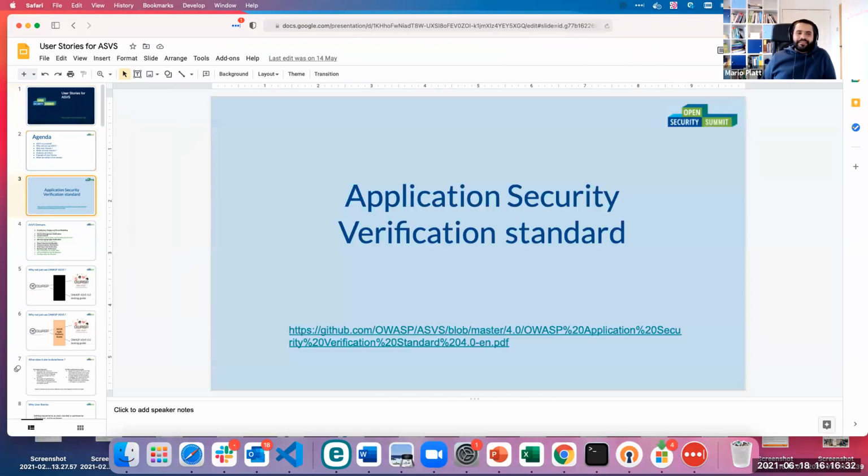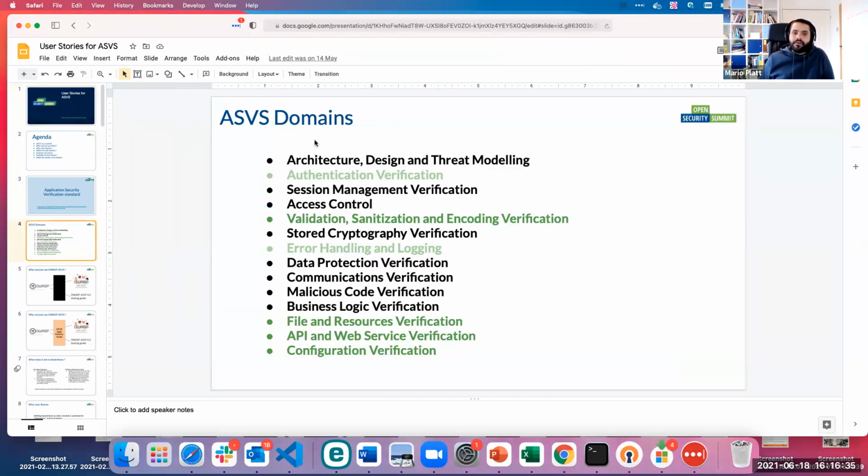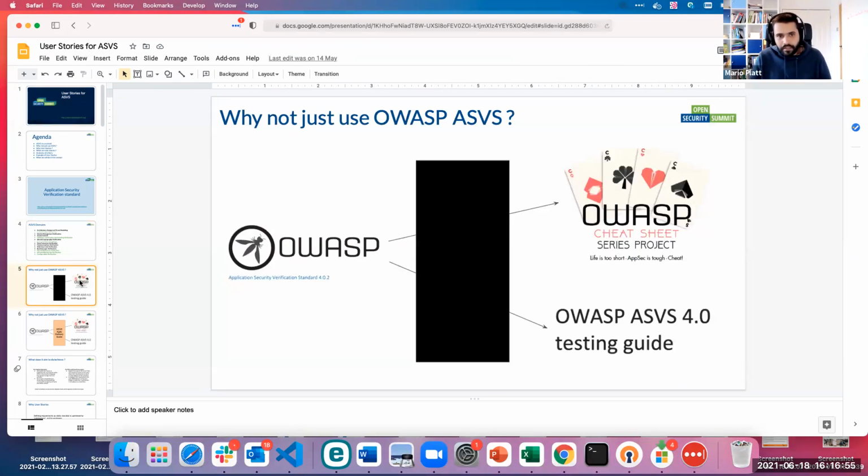Right. So, as most of you will probably know, there are a lot of different domains to ASVS. We started working already on lots of them as part of this project, Security Stories. The ones in green are the ones that we've started. The ones in black are the ones where more work is still needed. But the reason why we created this project was that I think there are two sides of the collaboration required to do this security thing effectively.